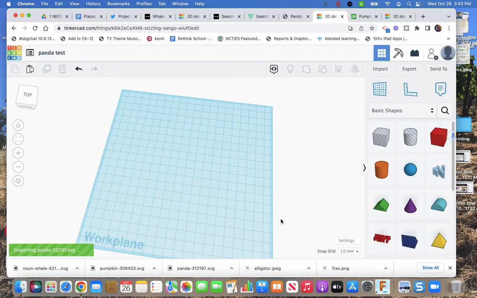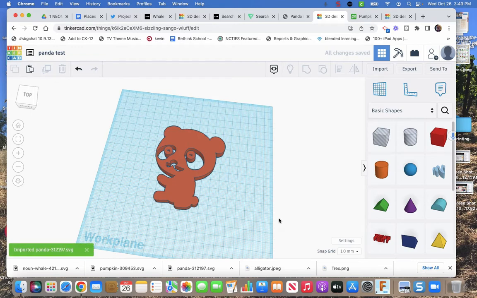Import our panda. What comes in as solid is always the question. And a lot of that came in solid, which is okay, depending on what I want to do. That's nice.